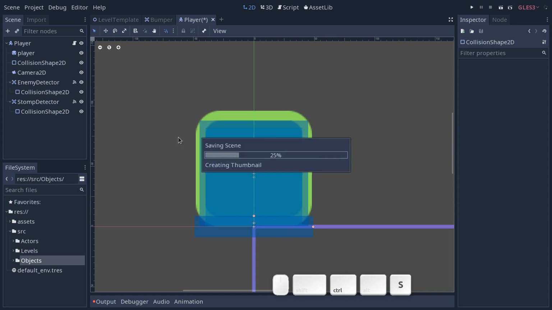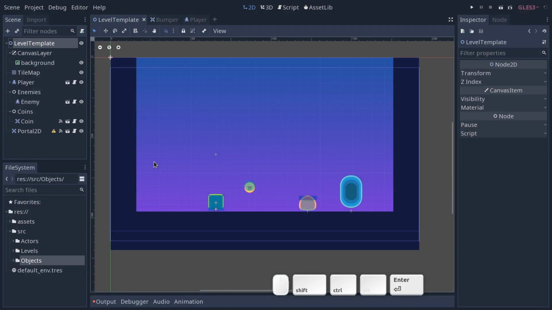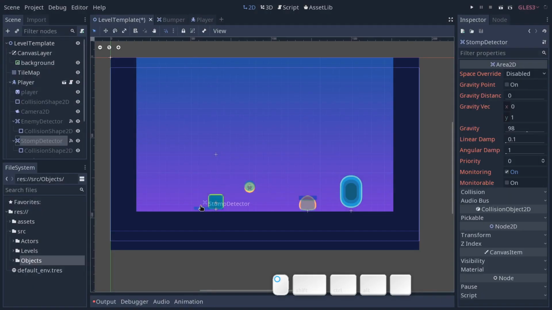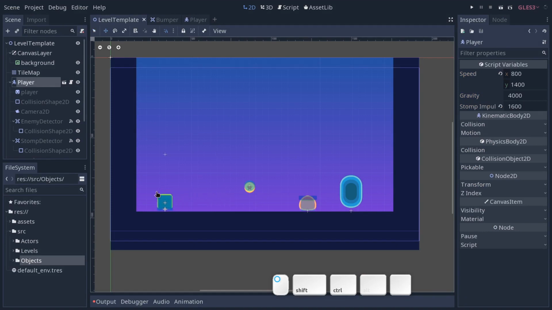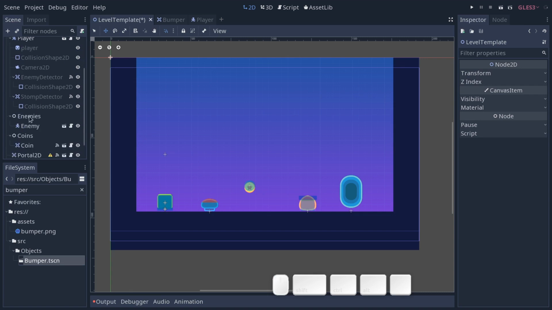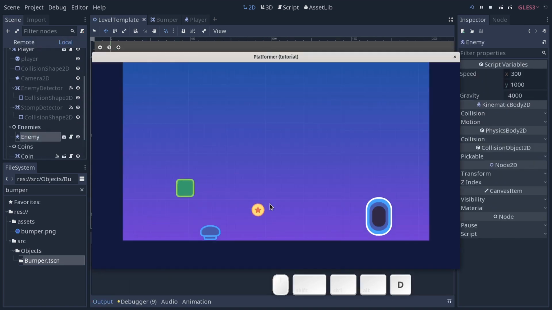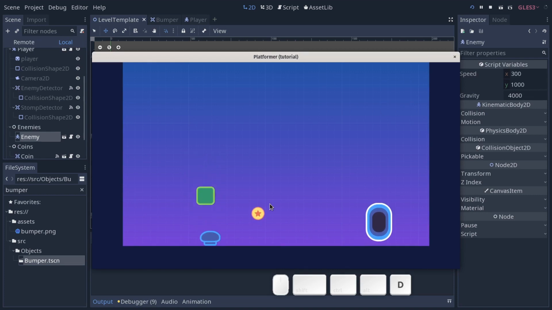Last but not least, this will work for the interaction between the player and the bumper. So I'm going to open my level template scene, move my player a bit to the left, look for my bumper, and click and drag. I'm going to select the level template here to add it to the scene. I will also maybe move the enemy out of the view so it doesn't bother us. And now I can automatically bump onto the bumper.